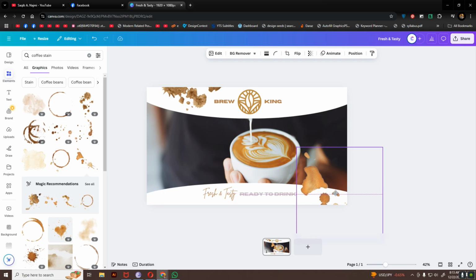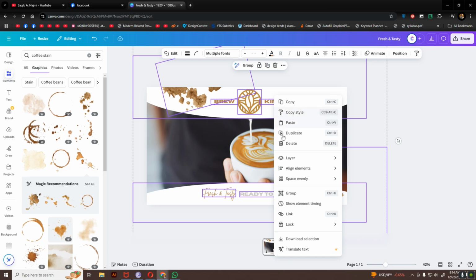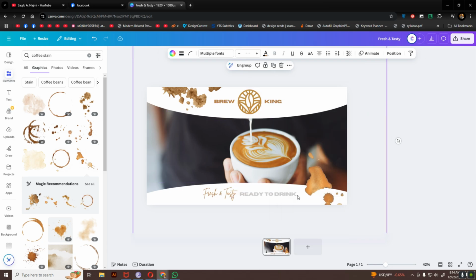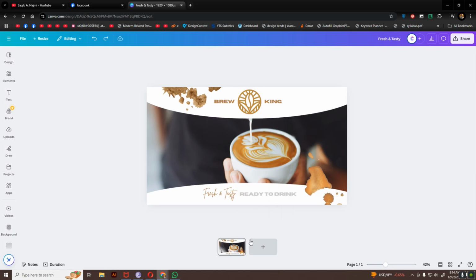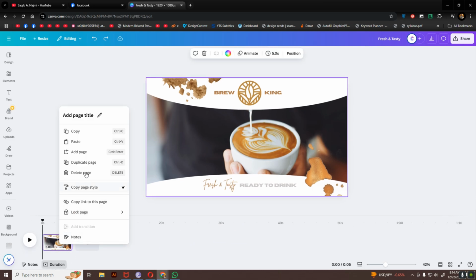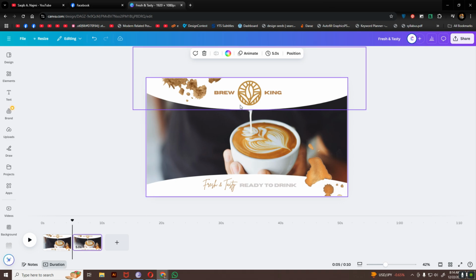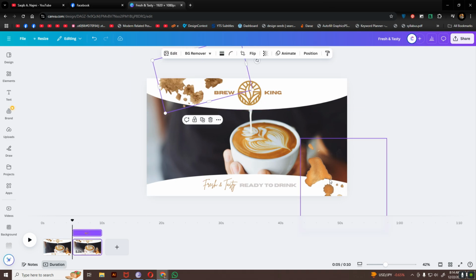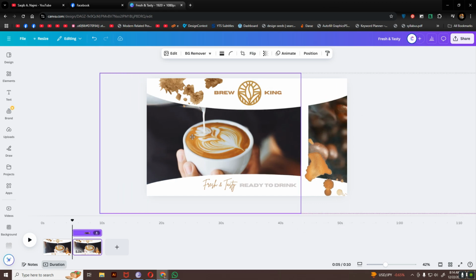Once everything looks good, I'll select all the elements and group them again. Now, here's where the carousel effect comes to life. I'll duplicate the page, then move some elements, like the coffee stains a bit, to create the illusion of movement. I'll also shift the main image to the left and reveal the second image.